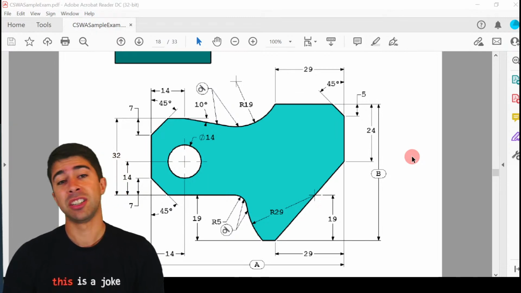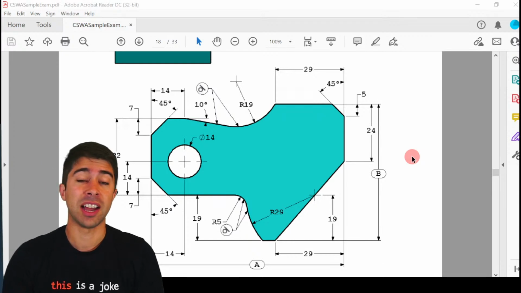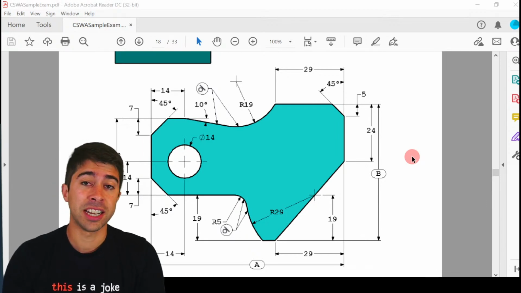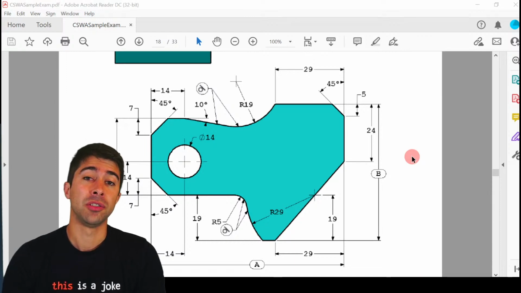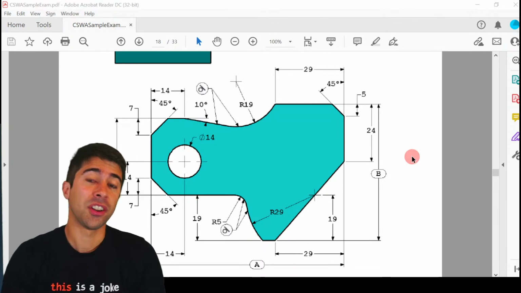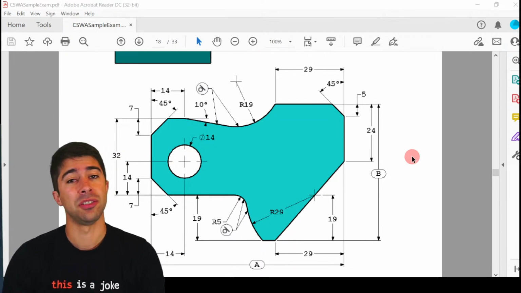Now I've actually done this exam more than a year ago, where I went through the practice exam. If you're ever interested in taking the CSWA, do check that video out. But now we are not going to use SolidWorks. We are actually going to use FreeCAD.